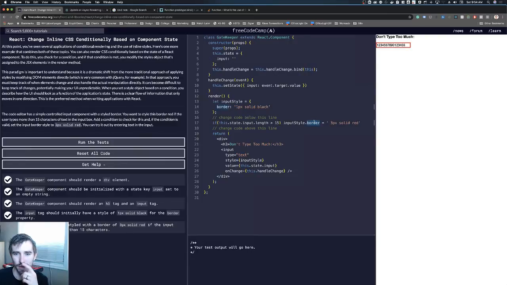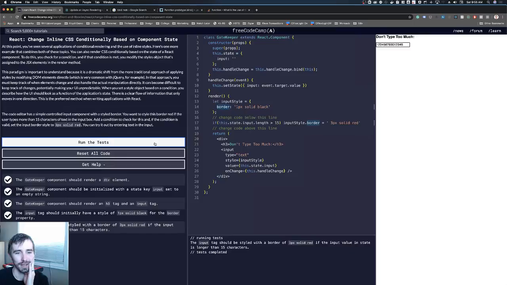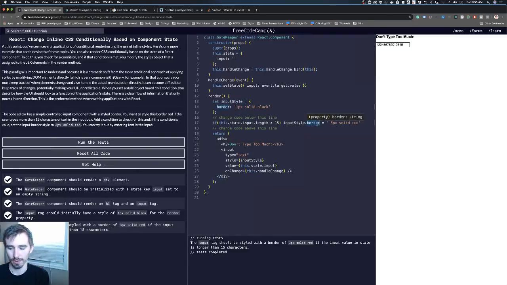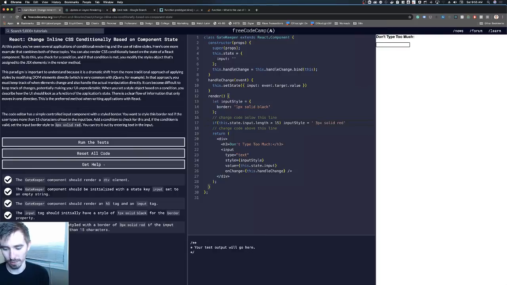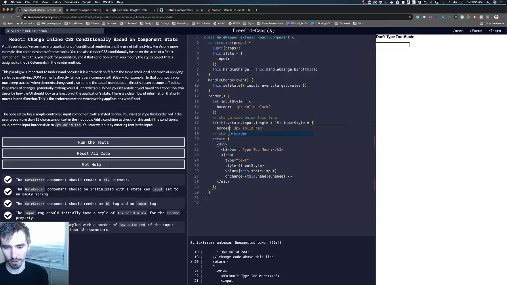Do they want me to define another input? So confused. Input tag should be styled with a border of 3px. That's what's going on here. And it's longer than 15, so it's... I don't know. Maybe they would rather me do something like this. Input style equals a new object, border, colon, that. I don't know.